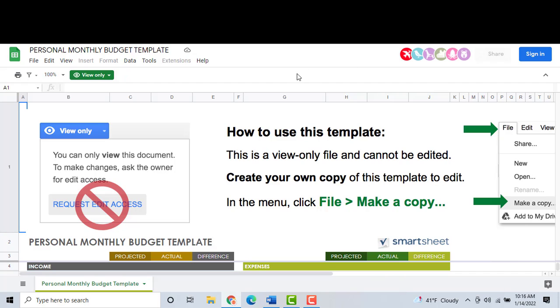So what you need to do is you need to have a Gmail account, a Google Mail account. So if you don't have one, you can easily set that up. If you already have one, then it's pretty easy.